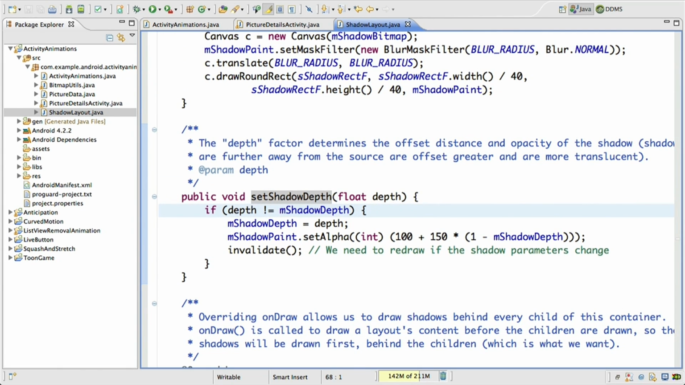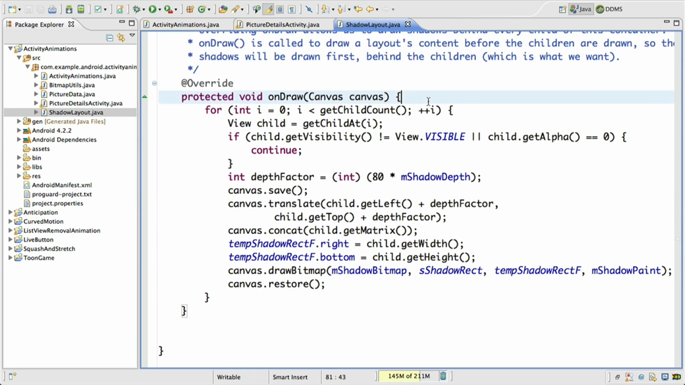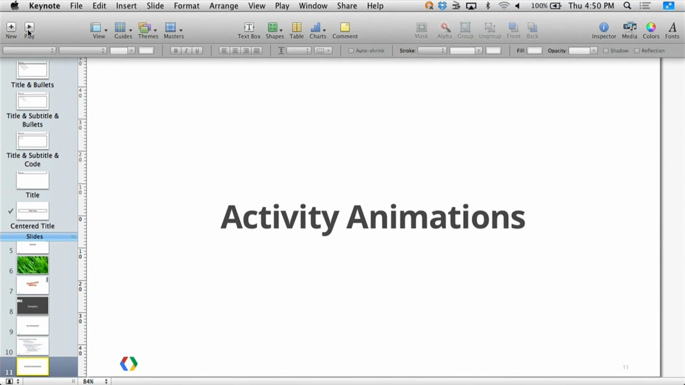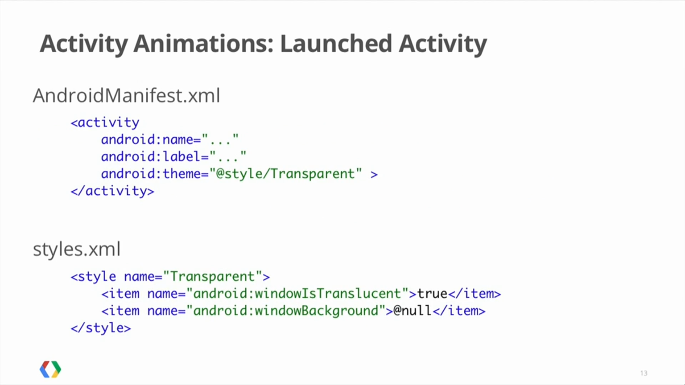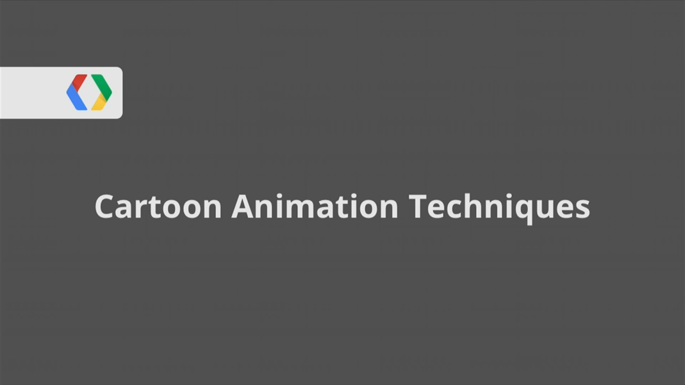We set the shadow depth here. This is called by the animation. Then we invalidate when the depth has changed, so that we'll actually redraw this container, and then we override onDraw, which processes through all the children of this container. In this case, there's just one, and it draws the shadow appropriately. All right, these are callouts to the various details there. I think we went through enough details on how to make that work. Again, the slides and the code will be posted later for the real details.